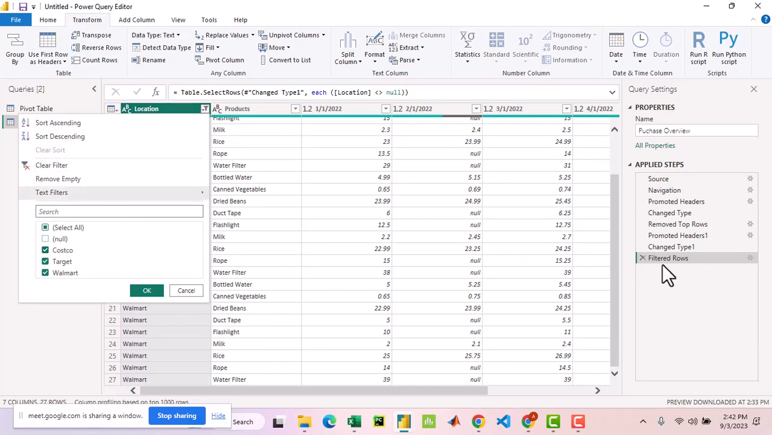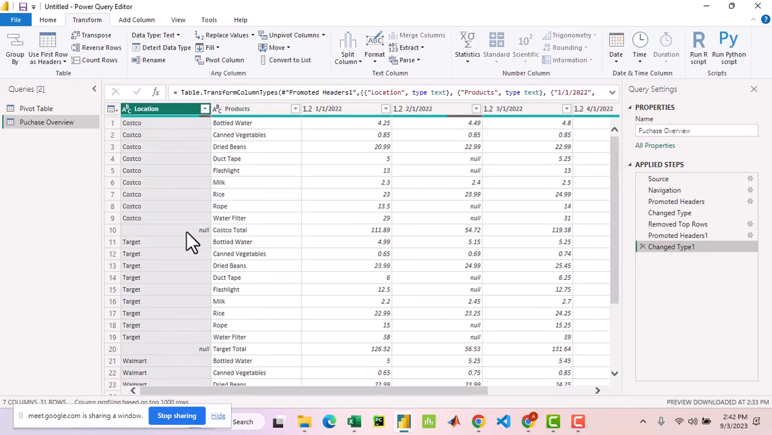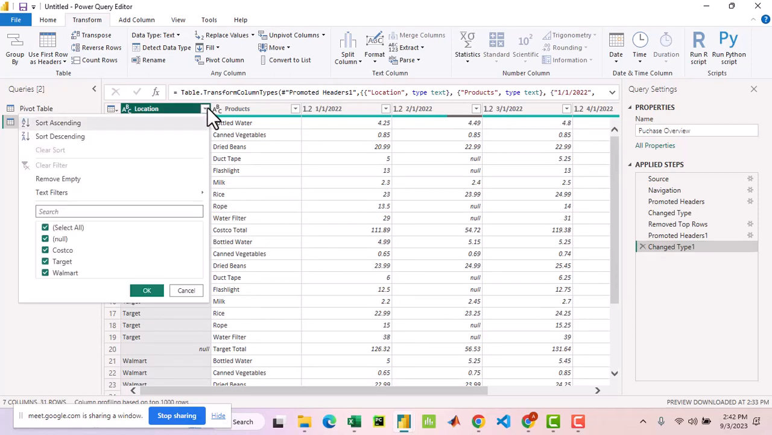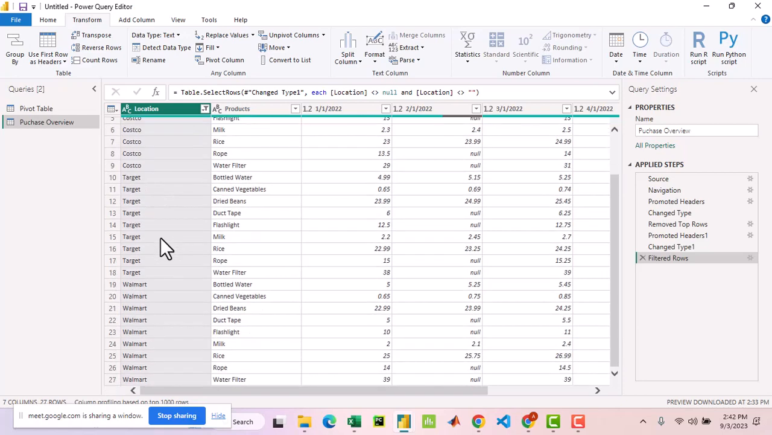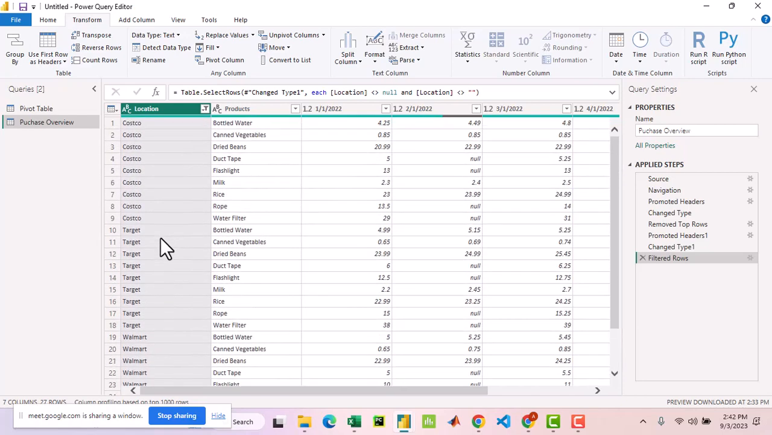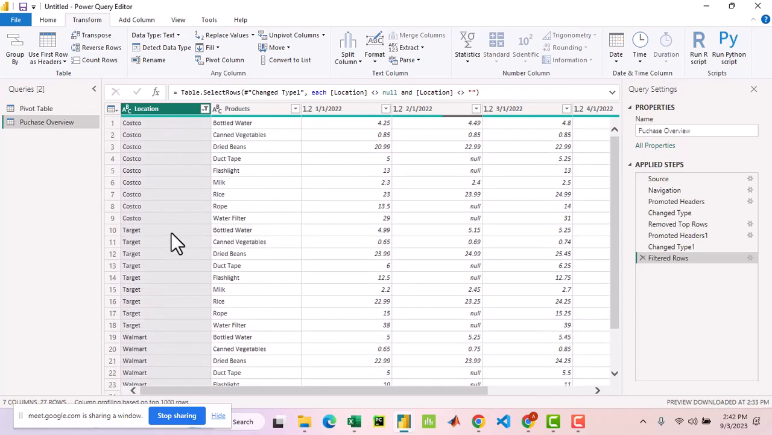Or let me go back here. Or we can also click on this drop down the same way, then go to remove empty, because there's an empty space. If you click on remove empty, we can also remove it. Yes. So now we have removed all the null values from it.